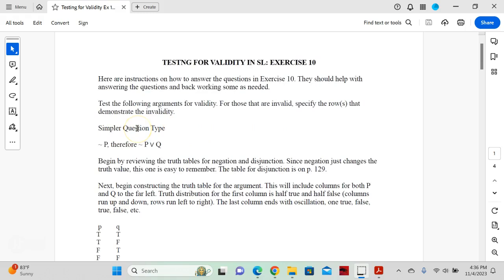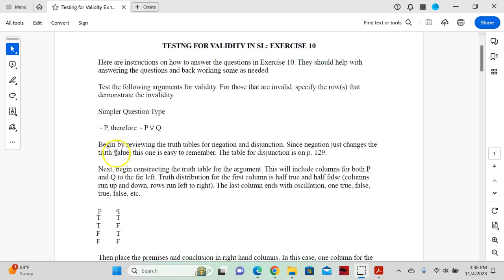Okay, so I'm going to demonstrate how to test for validity for a simple question, and then I'll demonstrate how to test for validity for a more complex question. Begin by reviewing the truth tables for negation and disjunction. Since negation just changes the truth value, this one is easy to remember. The table for disjunction is on page 129.